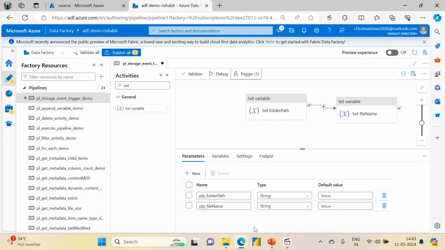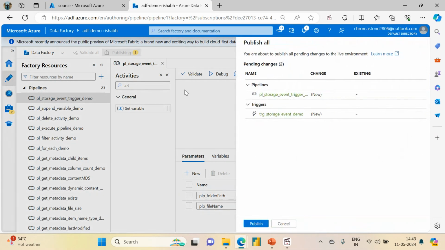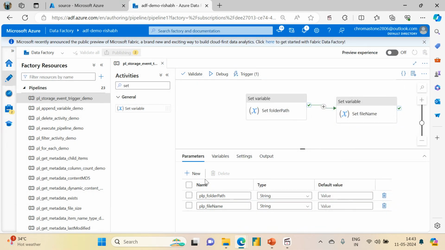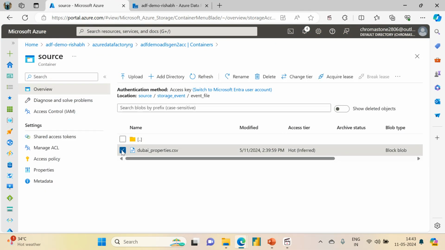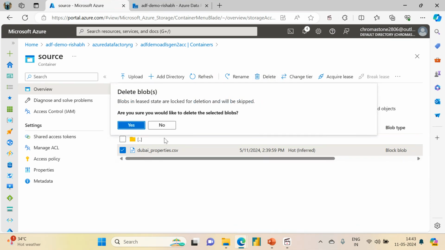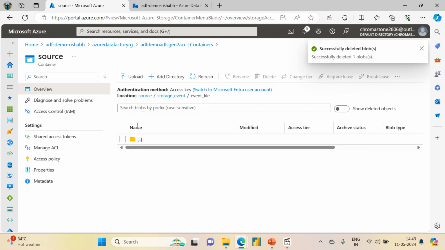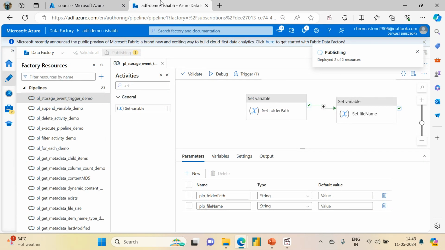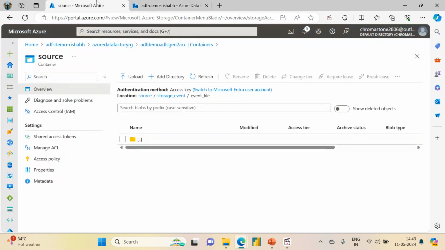Okay, and publish. In the meantime, let me go ahead and delete. So why did I put this file here? Because I just wanted to check whether the expression that I have given in the storage event trigger is correct or not. Since we are catching this file in our storage event trigger, that means our expression is right. I'm going to delete it. In the meantime, let the pipeline and trigger get published, and after that we will upload the file and see what happens.